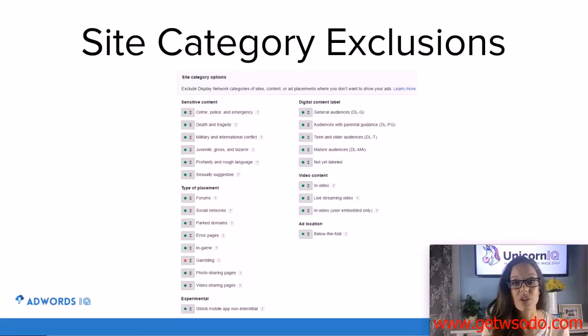So the first one is called site category exclusions. Site category exclusions are campaign-wide exclusions that will prevent an ad from appearing on certain placements or websites that don't really align with your message or your tone or what you're trying to accomplish, or maybe it's just the type of content that you don't want to be showing up next to. And so these are concepts that are going to range.